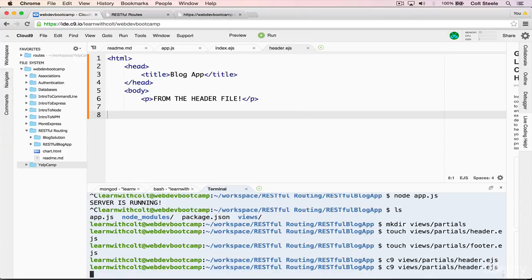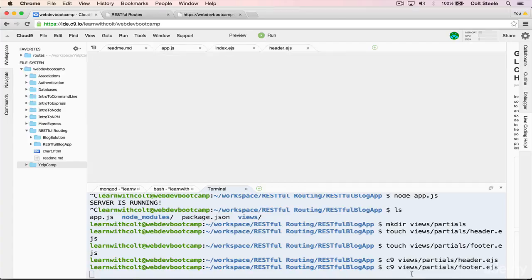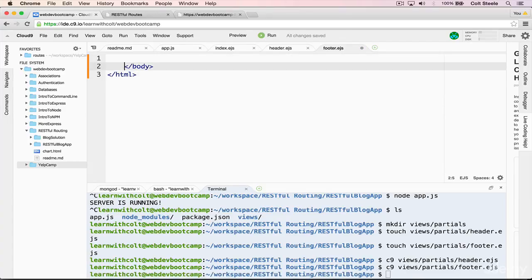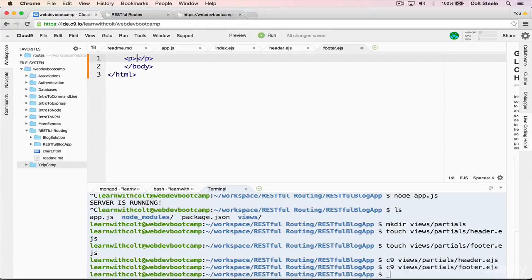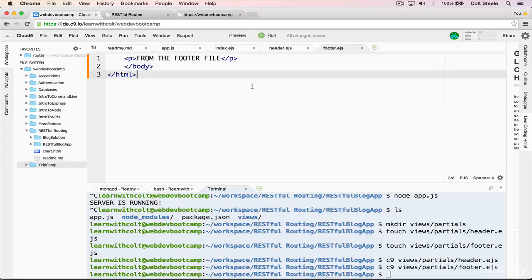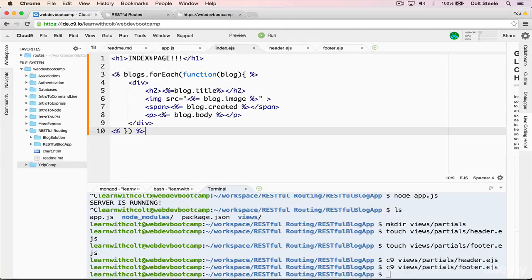Now let's open up footer, paste this in, and we can do the same thing from the footer. Save. Now we need to link this, and let's do it in our index to start.